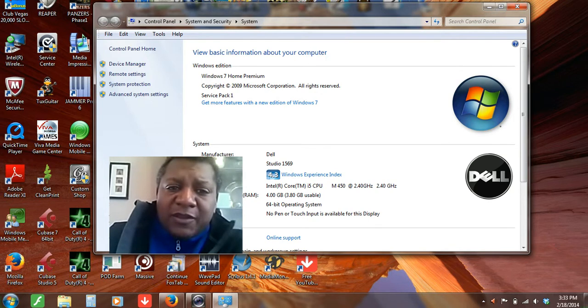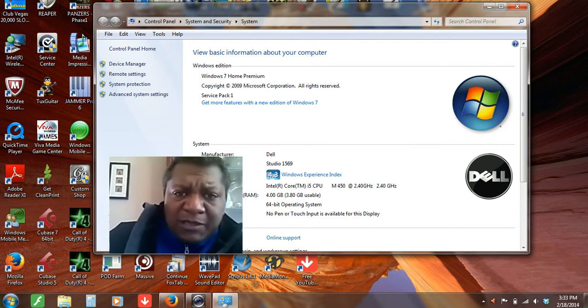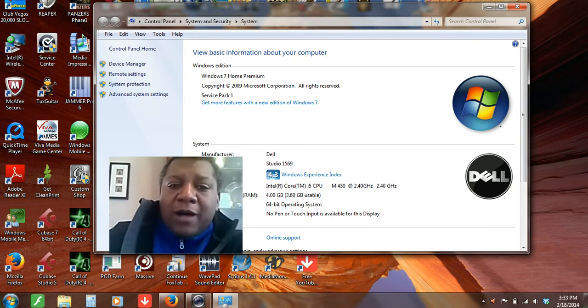Under System, it'll tell you the manufacturer and the model of the computer that you're on. Now, since I built my desktop computer, under manufacturer it basically gives me, I believe, the motherboard name, which is Gigabyte, and it tells me the model of the motherboard. Below model, it gives you a rating.